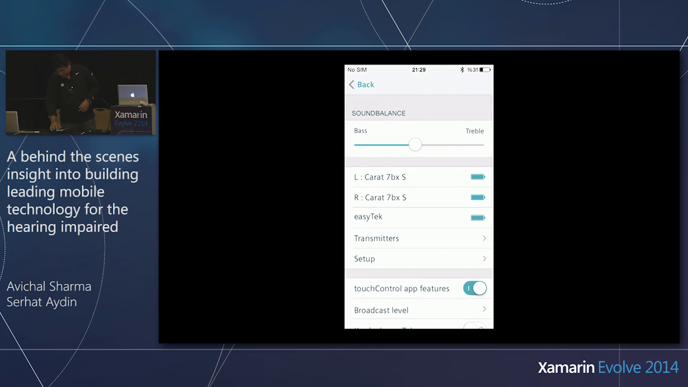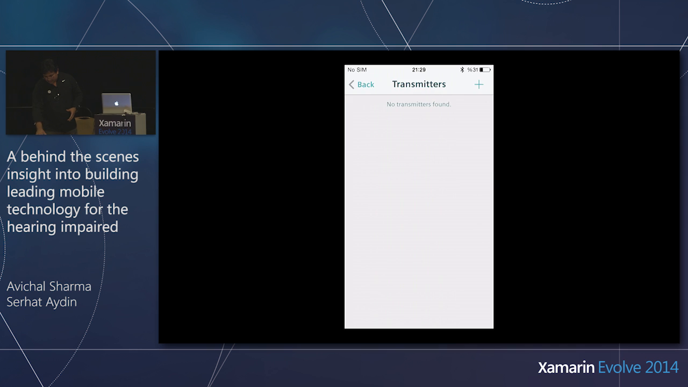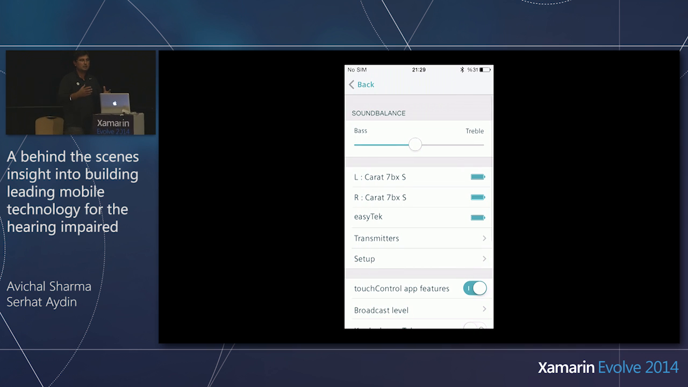There are more features over here, like for scanning your transmitters and stuff like that. I cannot show you all the features here, but I would like to invite each and every one of you. We have a booth here, an Avanade booth, and there we are going to demonstrate these things. So if you really want to experience how this whole system works, you can just come over there and we'll show you.